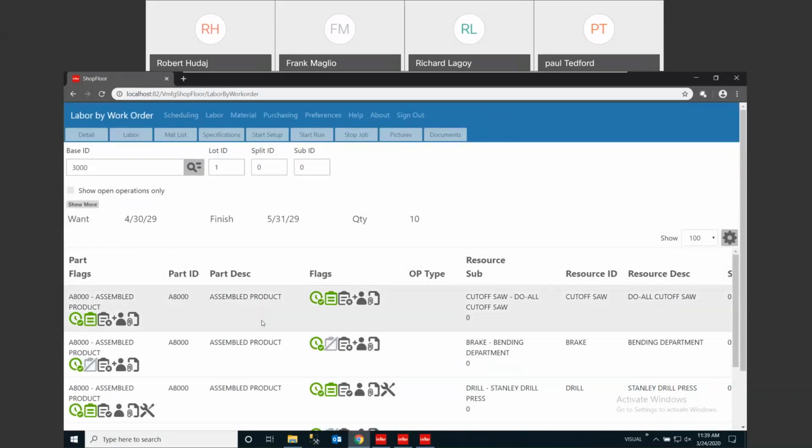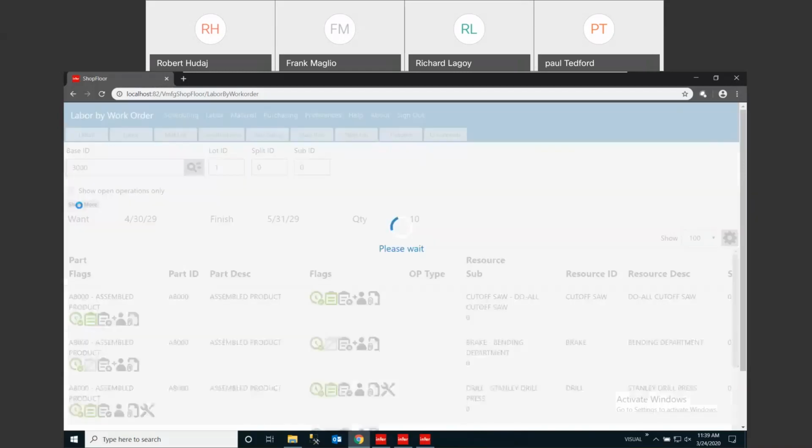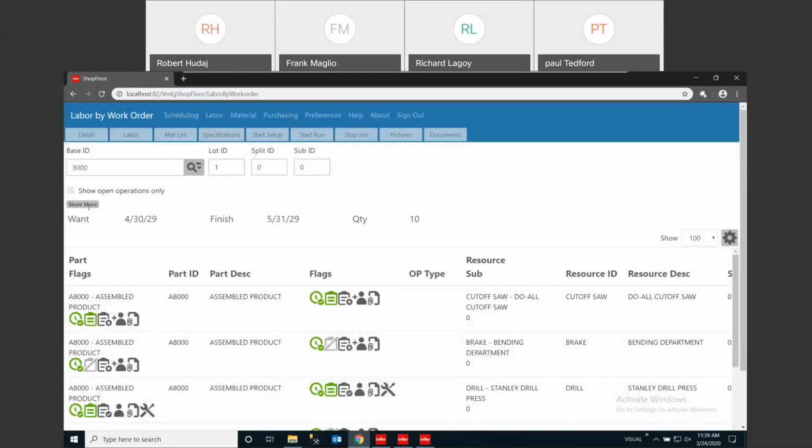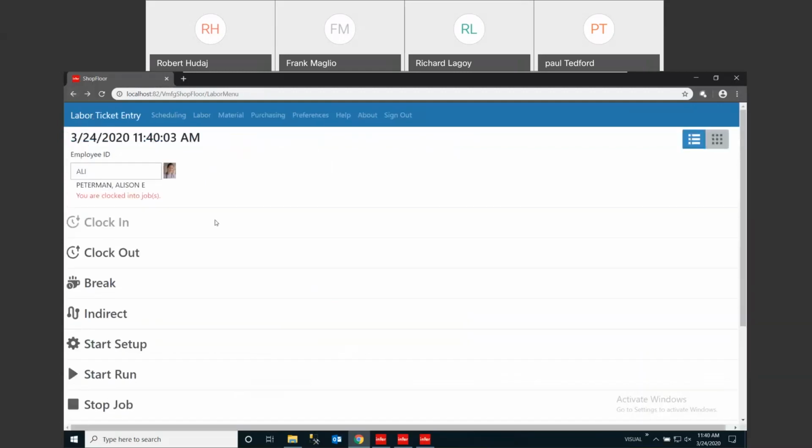So just a paperless way to see your traveler without having to print that out, and still see drawings and documents and pictures associated with that. Now, I'm looking at one base ID here, but I might want to look at it by more details, by part or something of that nature, by clicking on Show More there.